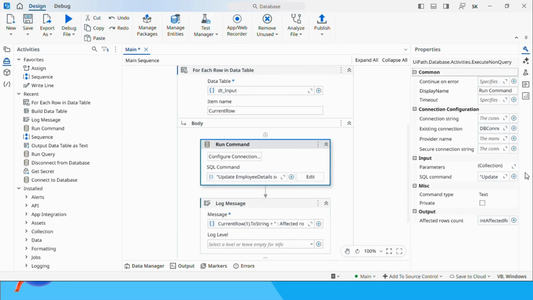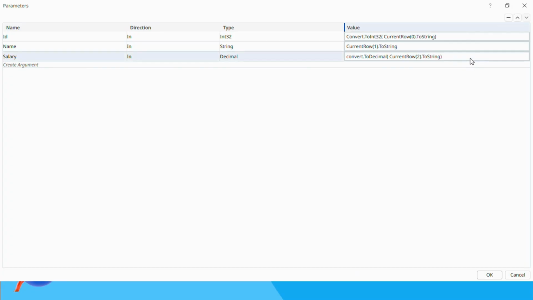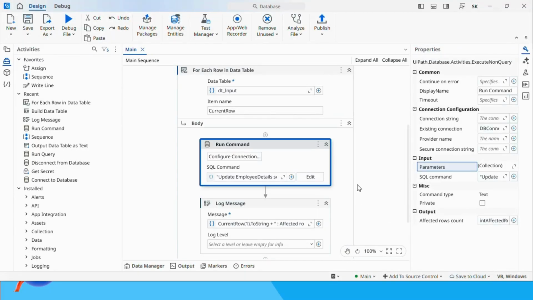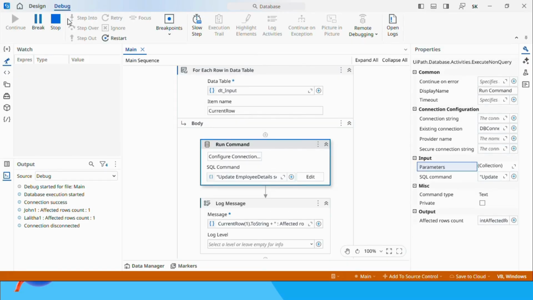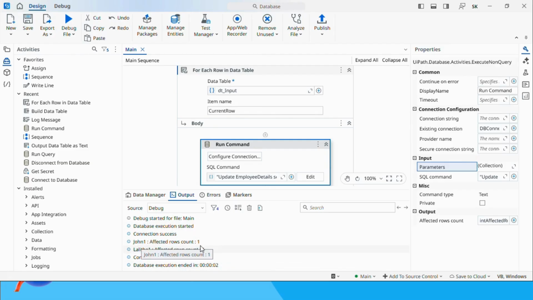Click on save. Open the parameters. The salary is not required. Remove and click on OK. Let's save and run the process and verify the output. In the output we can see John 1 affected rows count is 1 and Lalita 1 affected rows count is 1. And let's go back to the SQL server.